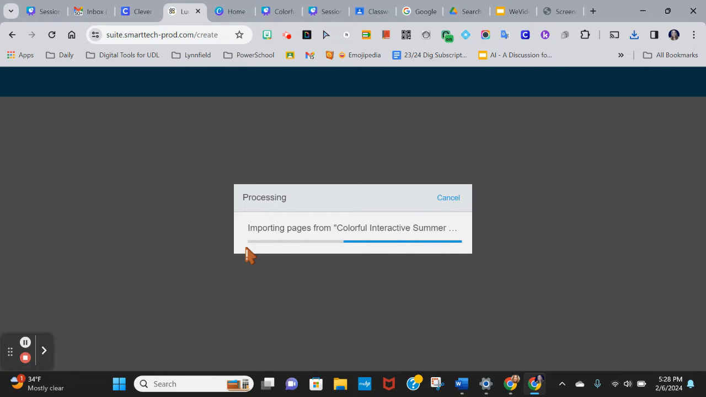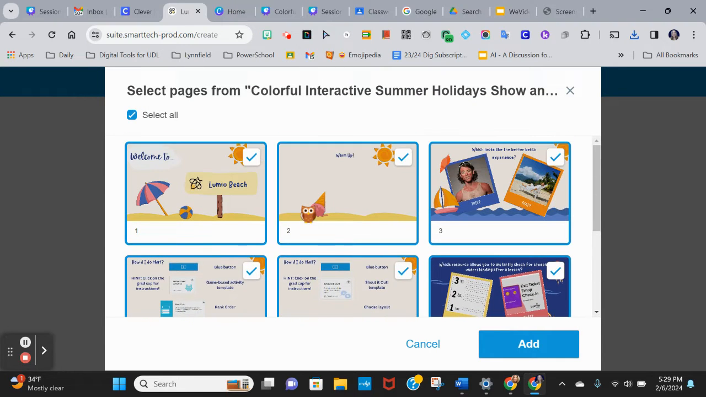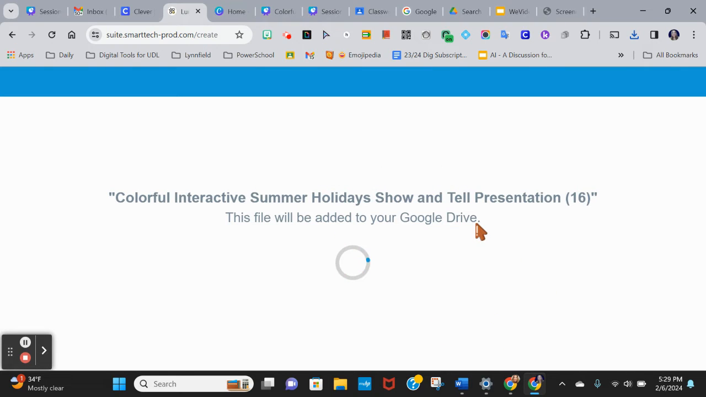And what's going to be happening now is that Lumio is going to be grabbing those PDFs, and Lumio is going to ask me which ones I want to bring into my Lumio presentation. And this could take, depending on your slideshow or how many slides are in your presentation, a while. So here's my presentation, and I can select and deselect. Let's say I don't think I'm going to have time for this particular this or that, so I deselect it. And then I add all of those, and it's going to create a Lumio for me.